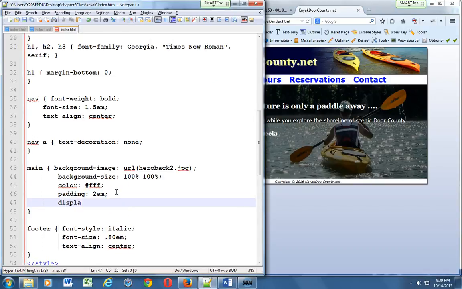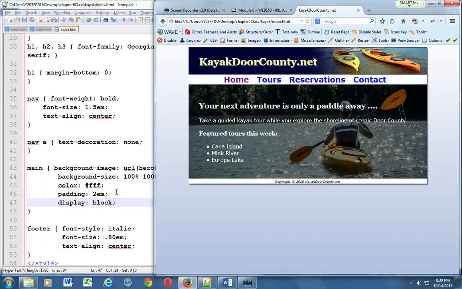So we'll put in display and then block. Oops. Because it doesn't recognize main as the element. So we have to make sure that it knows what to do with main. So again, if you're using IE, it might repeat because IE has not decided to include the main element in part of their coding. So we have to have a fix.